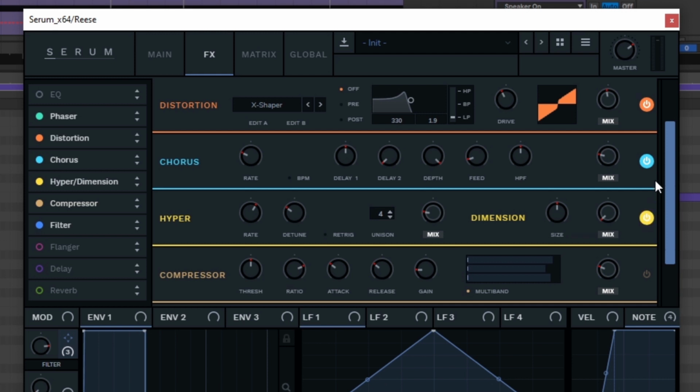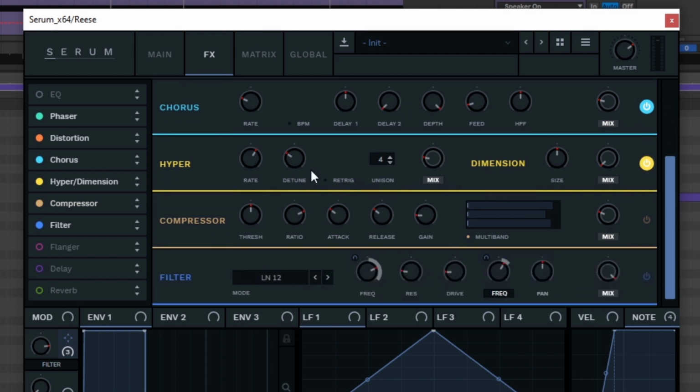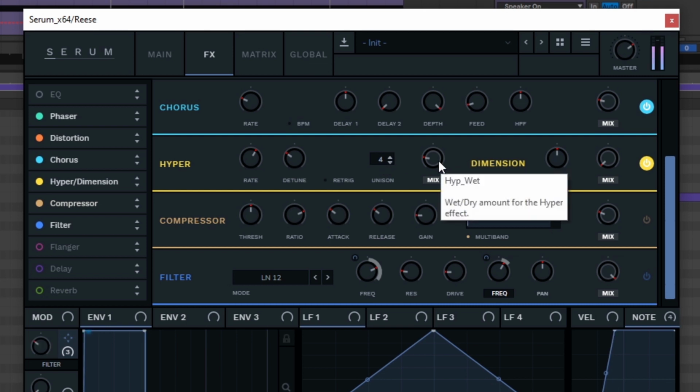Next up is the hyper dimension module. I'm only using the hyper section. Haven't changed anything here, I think. All I did was bring the mix down to about 9 o'clock, so that way we get a little bit more stereo width, and we also get a little bit more of a washed out sound on the Reese.